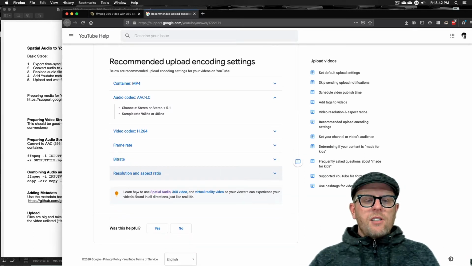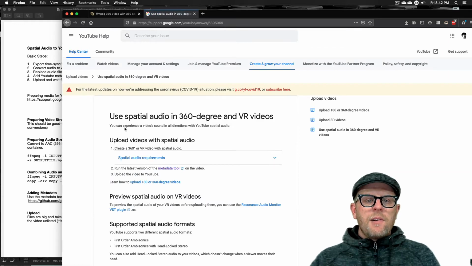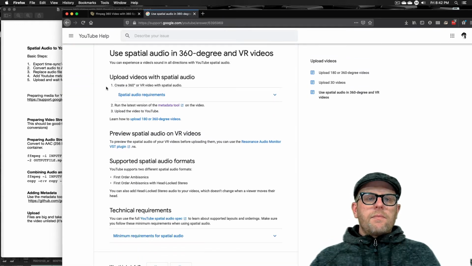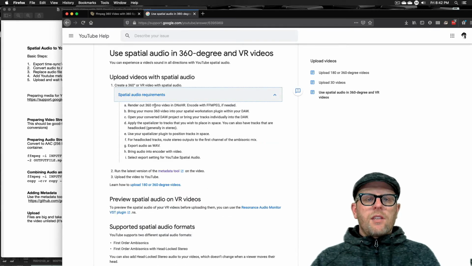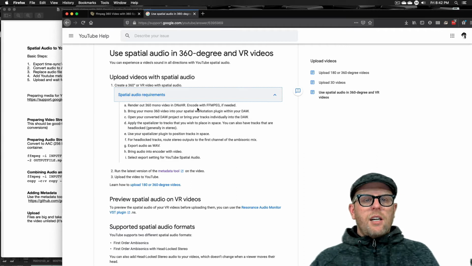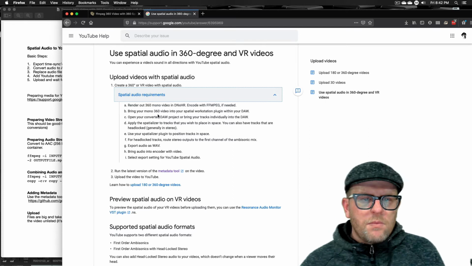So this is down here. It says learn how to use spatial audio, 360 video, and virtual reality video, so your viewers can hear sound in all directions. If we click on that link, this is upload videos with spatial audio tools. Let's take a look at the requirements here. Render out a 360 mono video in DNxHR, encoding with FFmpeg if needed. Actually, I didn't even read this one before.